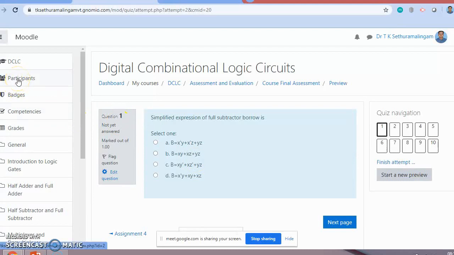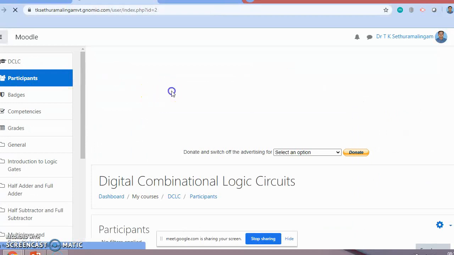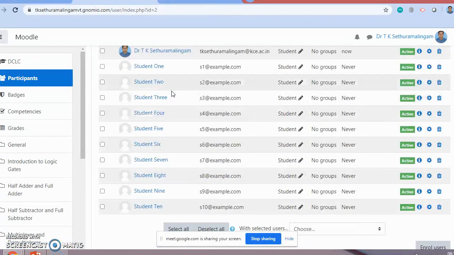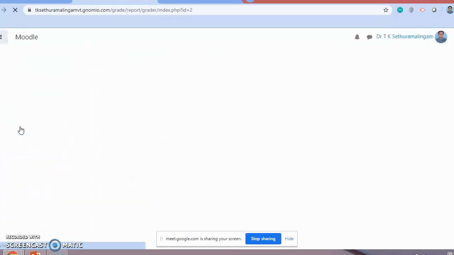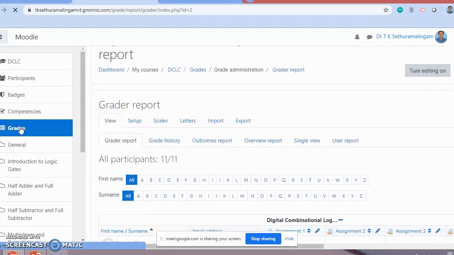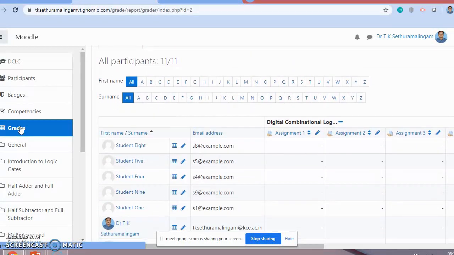I will show you who all the users are that I created here. Myself as a student, I have enrolled as a student, followed by 10 sample users. Through bulk user creation I have made this, and this is the grade sheet where the users' performance can be viewed.